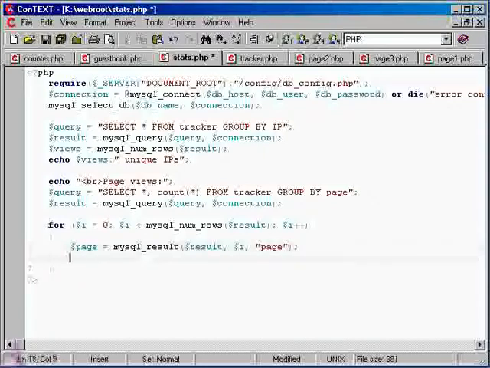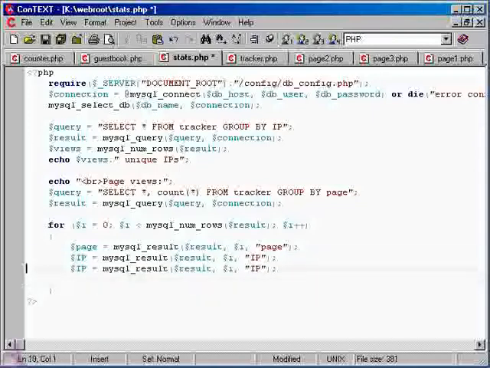So we've got $page, $IP. Let's see, page number of views. So the IP equals... let me just copy that first line. So store the IP in a variable, again getting from the IP field. And then we need to find the number of views.